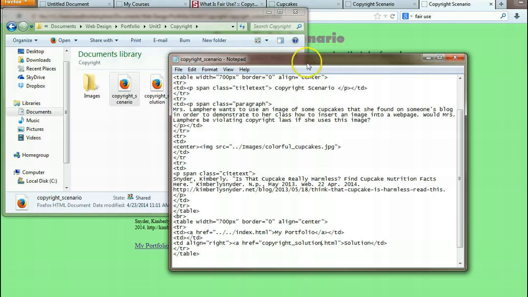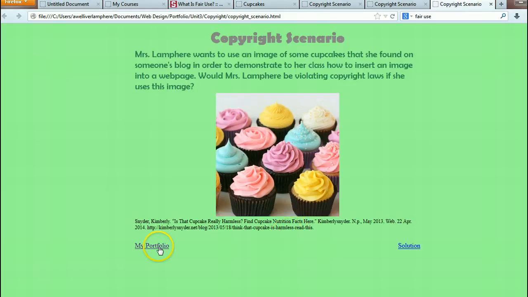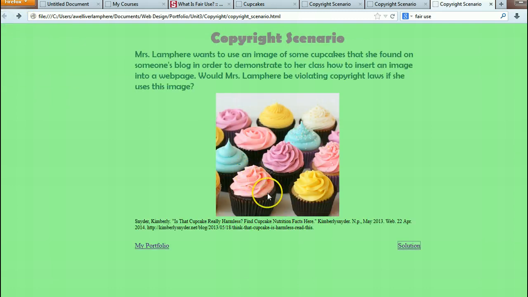Now keep in mind I don't have anything on my copyright solution page set up, but we should still be able to see something on our copyright scenario page. So here's my portfolio link, here's my solution link, and that's my solution page. I don't have anything set up yet, but we saved it with the CSS styles that we created. So now we're going to have to move on to that solution page.